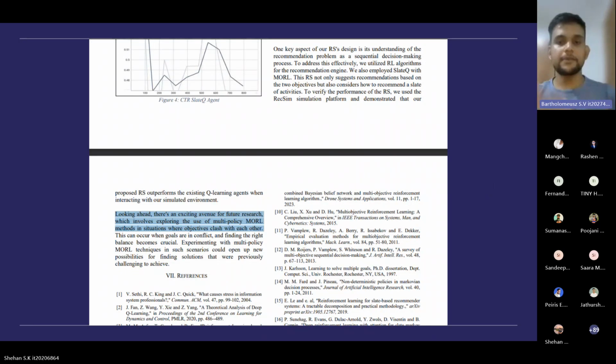Yeah, so this is a part of the research paper I wrote last year. This is the research paper that won an award at the Best Paper Award ceremony at ICAT 2023. If you see this highlighted area, I have written there, there's an existing avenue for future research, which involves exploring the use of multi-policy, multi-objective reinforcement learning, and so on.